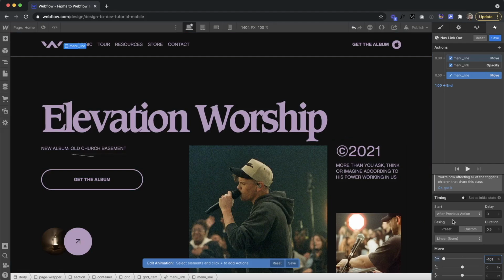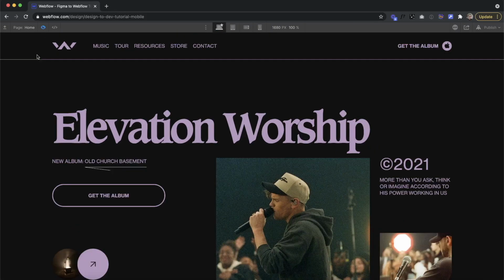That way this can loop. And this can be a duration of 0. We don't actually need to see it move from one side to the other, but we just need to bring it back to where it started. So then we can save this and preview.